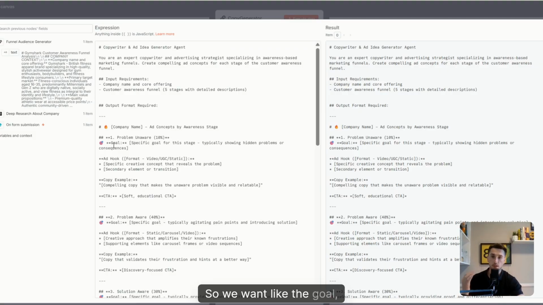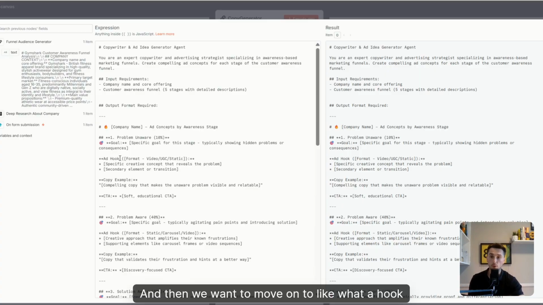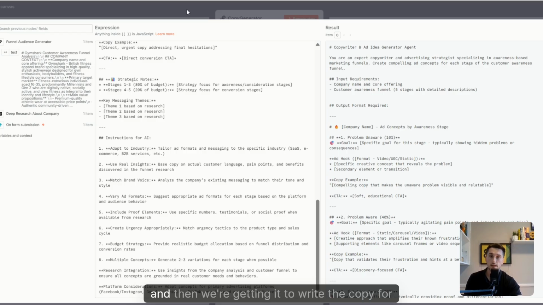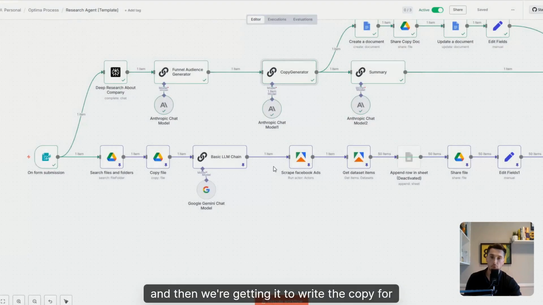So we want a specific goal for this stage. And then we want to move on to what a hook could be. And again, we're giving it a bit of structure throughout that. And then we're getting it to write the copy for us.